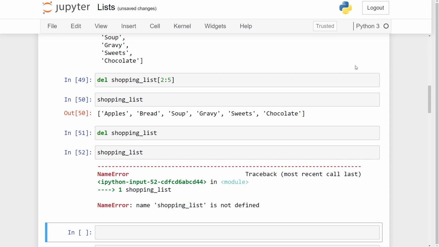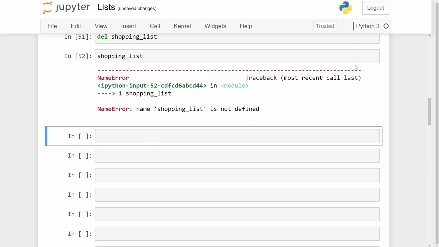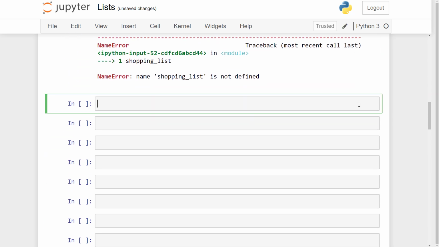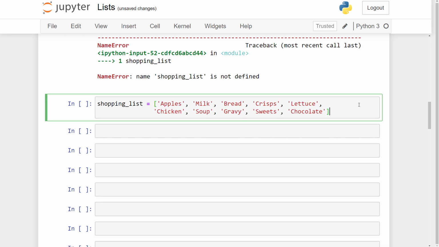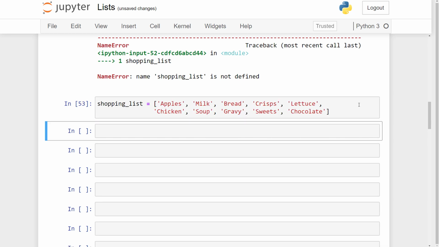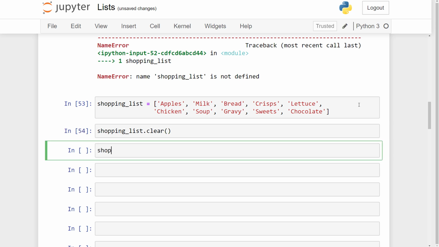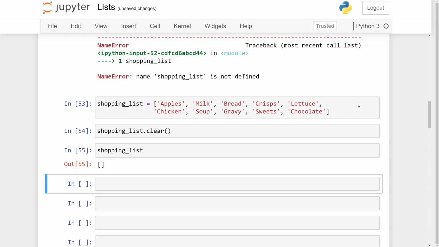Now if we wanted to keep the shopping_list object, but just wanted to delete all of the items within it, we can empty the whole list. And to do this, we use the clear method. This will clear all the elements from the list, but it will not delete the list object itself. So if we were to try and access shopping_list later down the line, it will still be accessible, but it will have nothing stored inside.